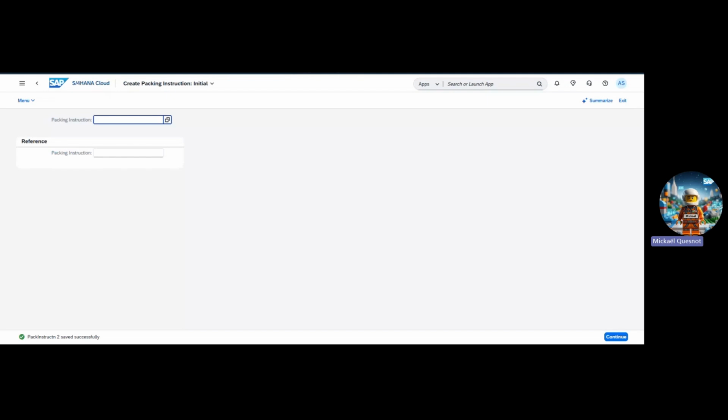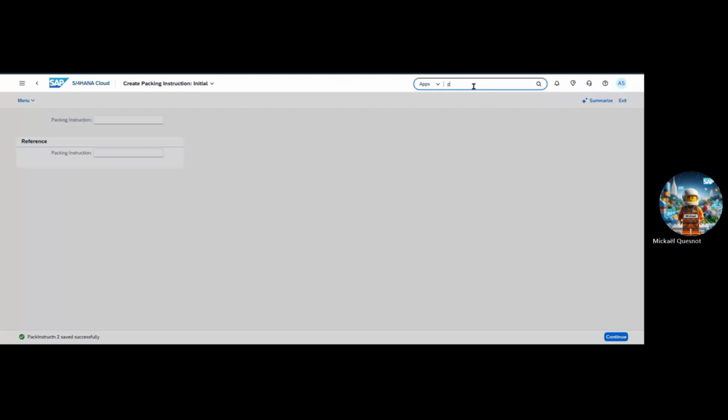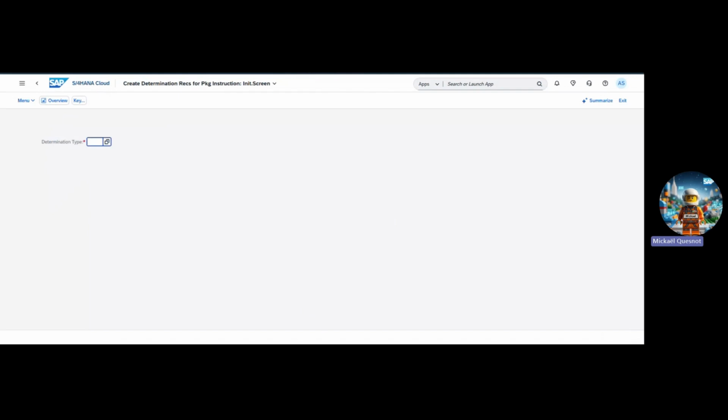So right now, create packing instruction determination. In this step, you create a packing instruction determination record. This function enables the system to find a packing instruction by specific characteristic. The condition technique is applied for this. You define a packing instruction that refers to a specific characteristic, such as a material and ship-to party. For that, we use the application POF1. Okay, create determination record from master data.